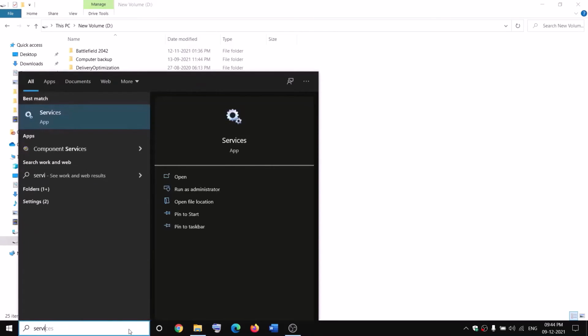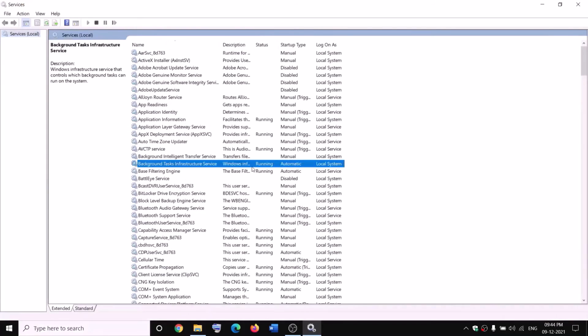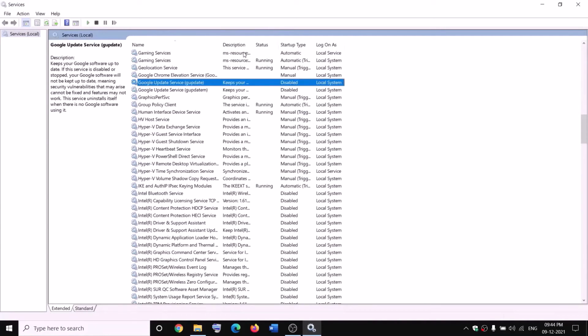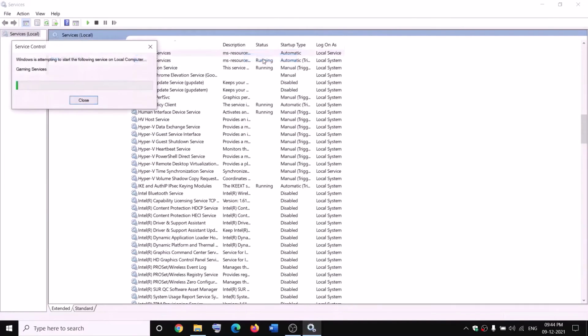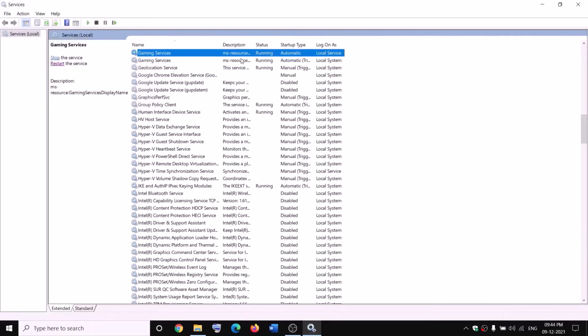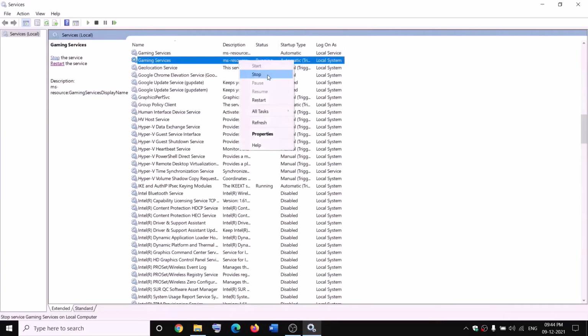Also open Services over here, and then go to Services and find Gaming Services, right-click on Gaming Services, click on Stop. So in my case it's not running, so let me go ahead and, yeah, right-click, then click on Stop. Again right-click and then click on Stop.